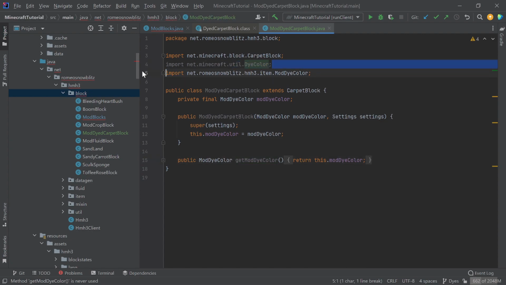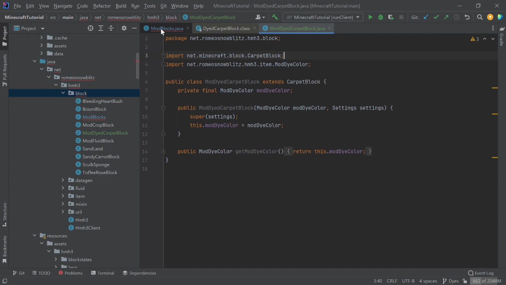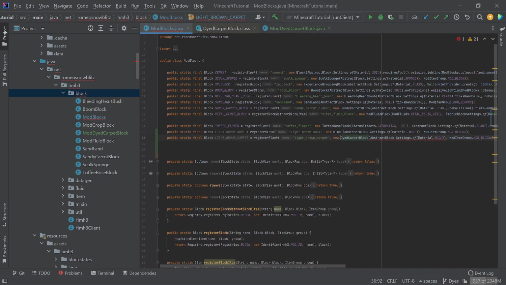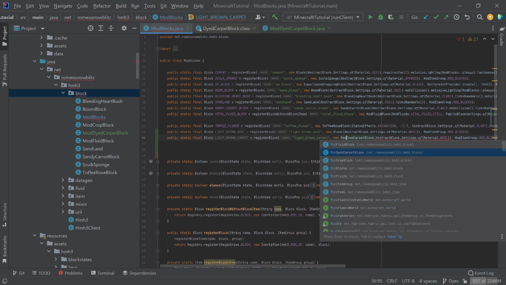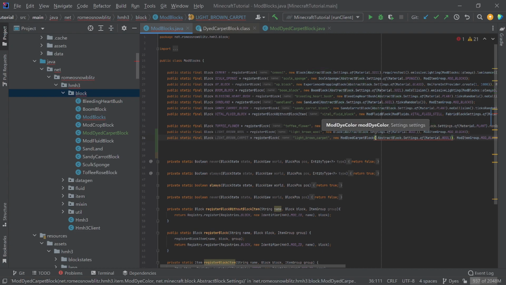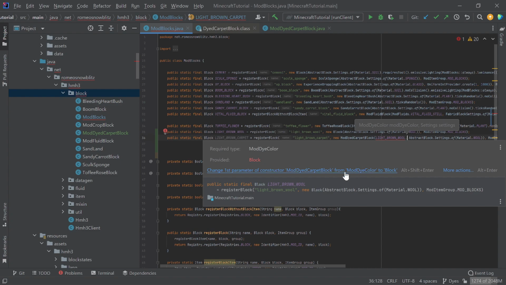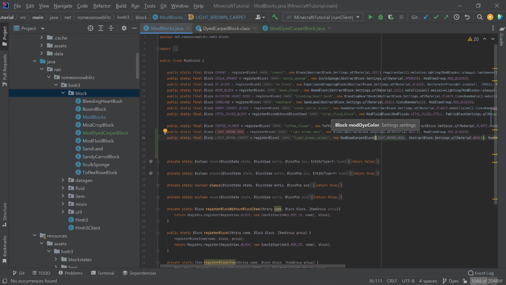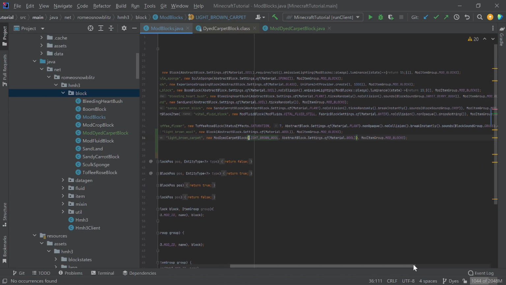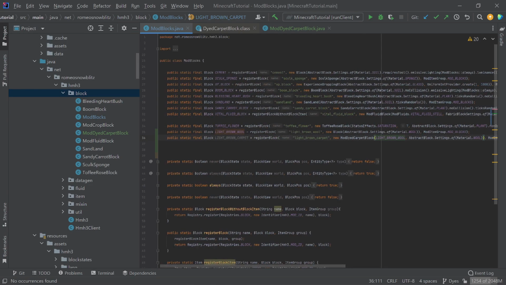Alright, and then the only thing is that this isn't being used, so we can just do the mod dyed carpet block, and then it's going to ask us for our mod dye color. So if we just said light brown wool, put a little comma. I'm not too sure what that fixes, but it does something. Sometimes I mess some stuff up, but I'm glad that the code will fix it for me. Right.